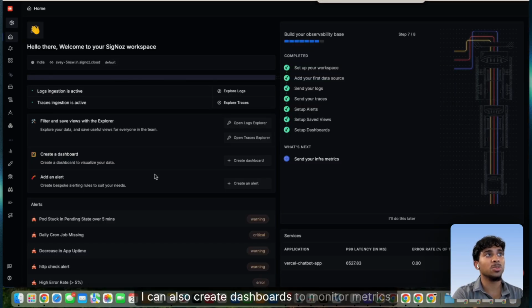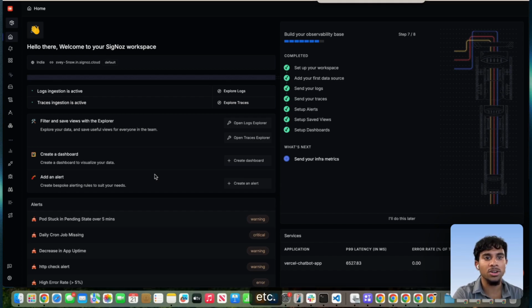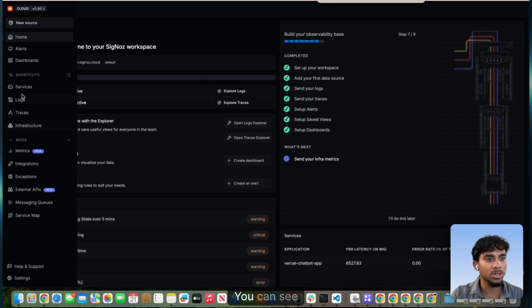We can also create dashboards to monitor metrics like average response time, number of chats, error rates, token usage, etc., and analyze these metrics in real time, taken from the traces and logs. I'm going to go ahead and show you. Let's jump right in. On SigNoz, you can see there is a dashboards tab.